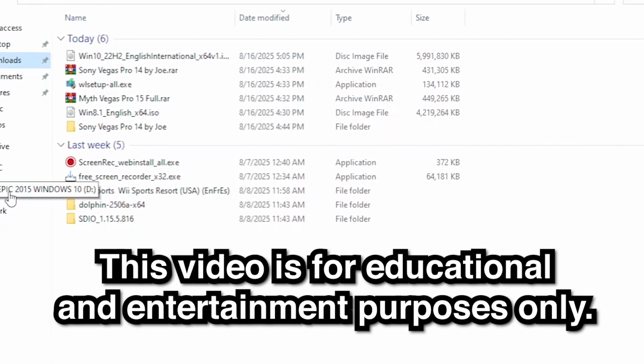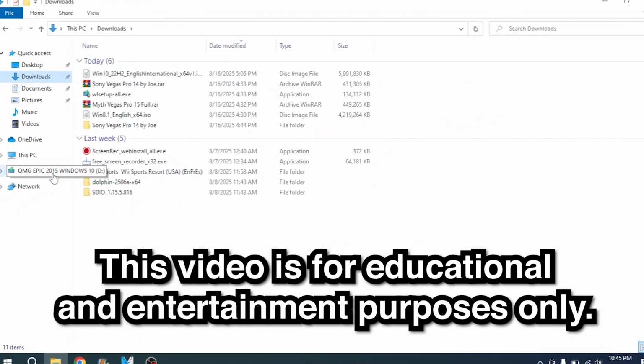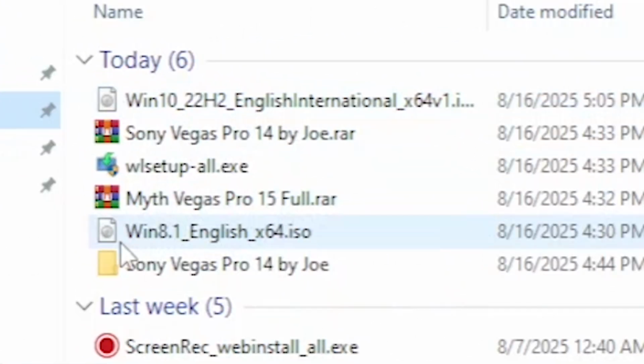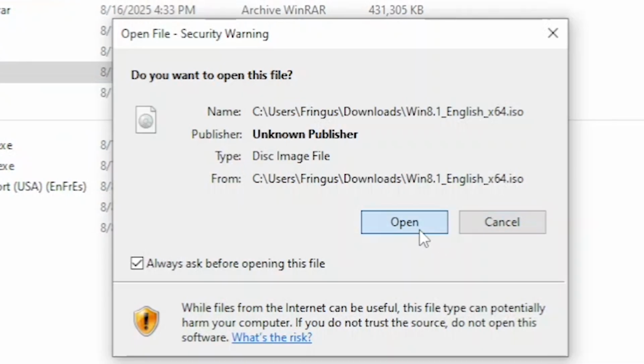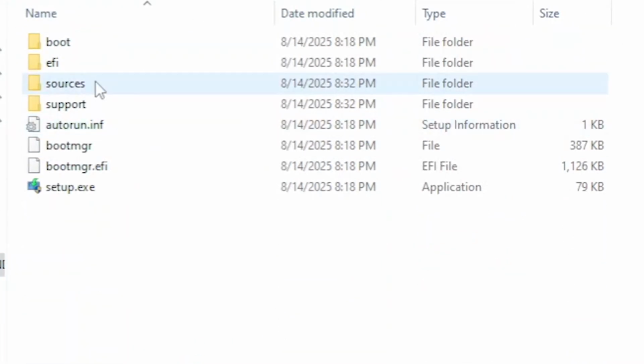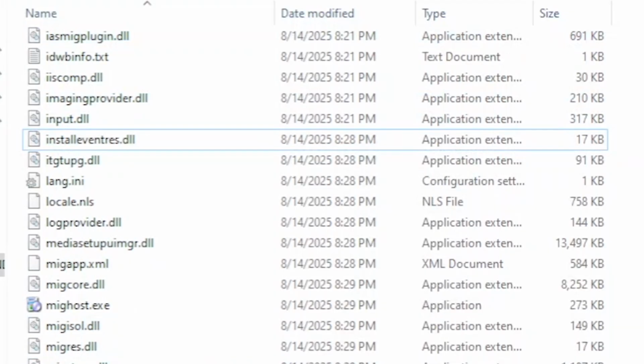I've got a USB key of the 2015 version of Windows 10 for some reason, because I'm too lazy to just get the newest Windows 10 burnt into the USB key, and I'm going to be mounting this Windows 8.1 ISO. Sources, install.wim, copy, go to our USB, sources, delete, and paste the new one.